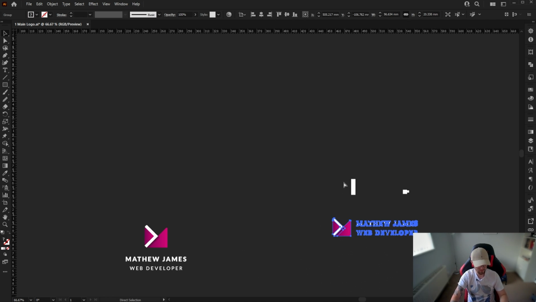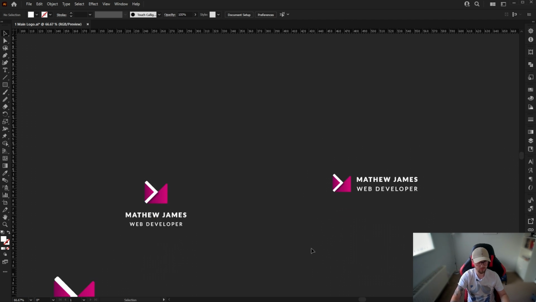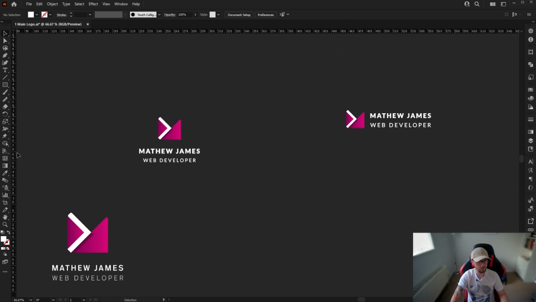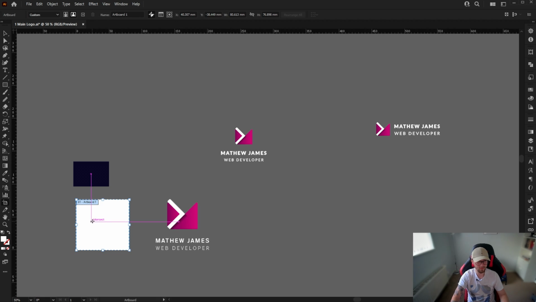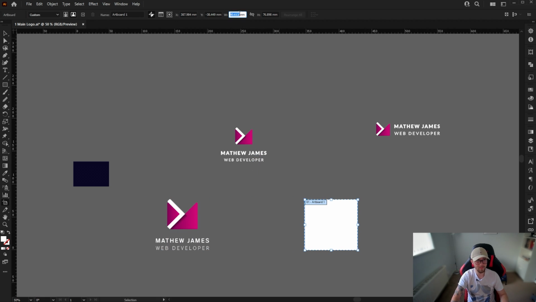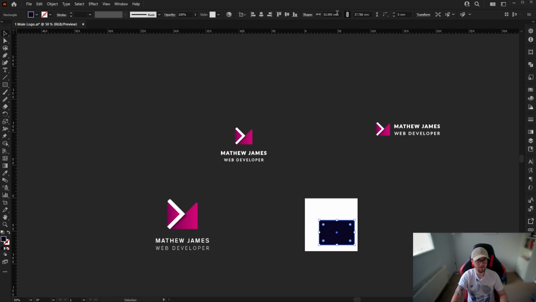Let's group that together. Let's get rid of these blocks and let's make some new artboard. I can't find the artboard tool. What's wrong with me? Take this one, make sure that it's square to start off with. I'm going to take this and make sure that it's the same size.